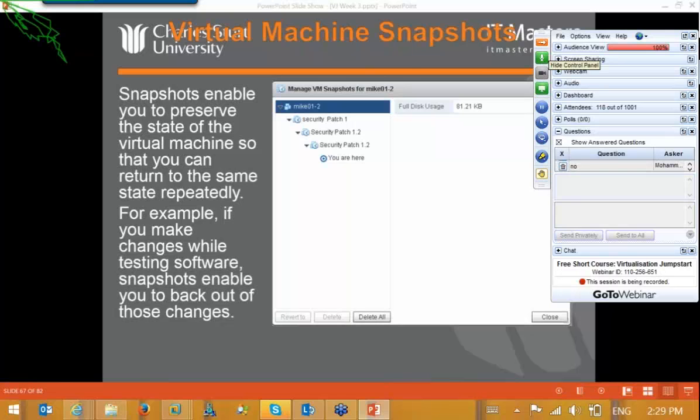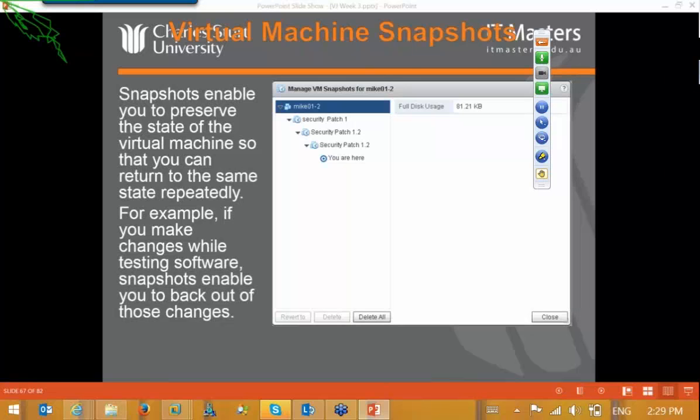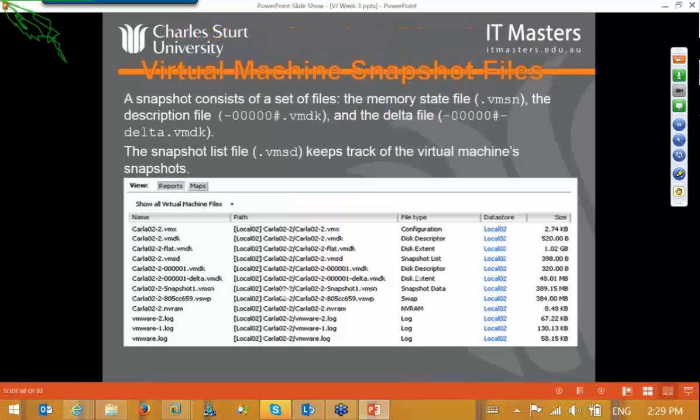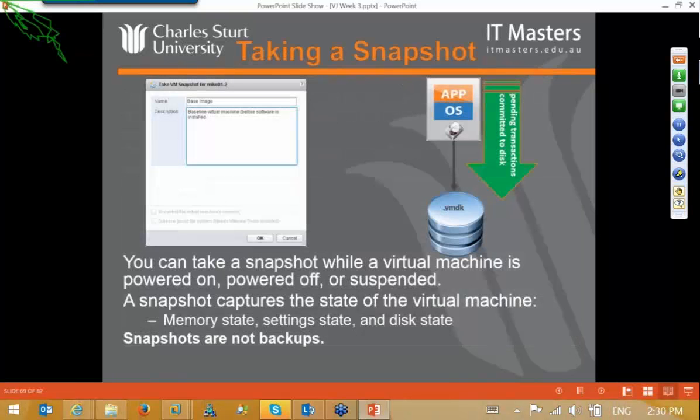So please, in the exam, make sure you select no, because a snapshot is not a backup. Yes, it does consist of a set of files, such as the memory state, the description, and the delta file. And here's the answer. The delta file. So the changes are there. It will keep track of the virtual machine snapshots if you want to see, but snapshots are not backups.